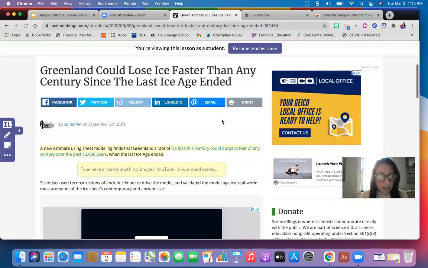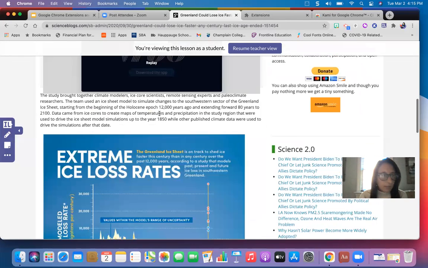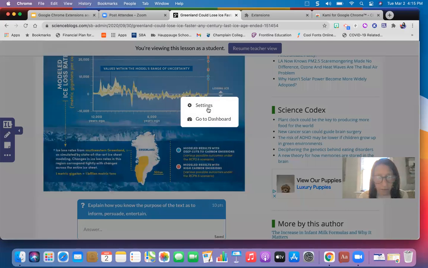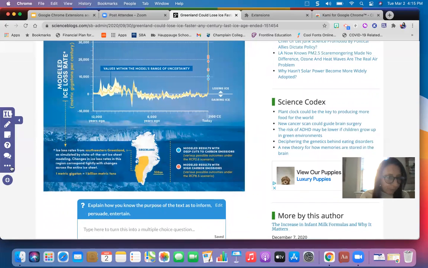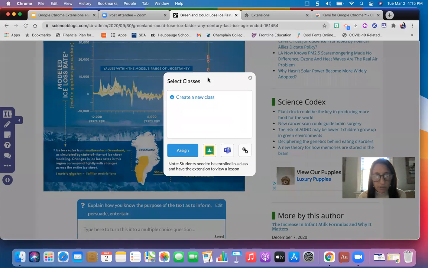If the student went in, they would see all this and they would be able to click in and answer all the questions that have to do with the article. Let's see, resume to teacher view. Okay. If I wanted to share this with my students, I could click on assign to students.